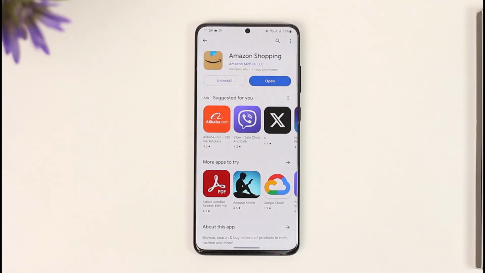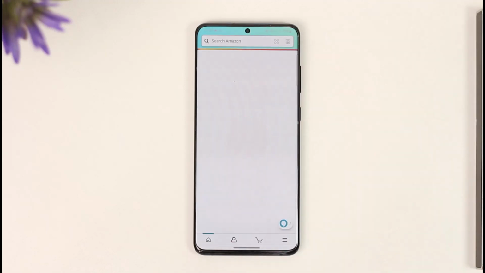In today's video, I'll guide you on how you can change your Amazon account's password on your Android or iOS device. So make sure to watch the video till the end. This process is going to work on both of these platforms' devices. So all you have to do is go ahead and launch the Amazon shopping application.